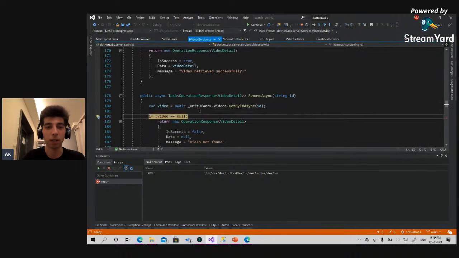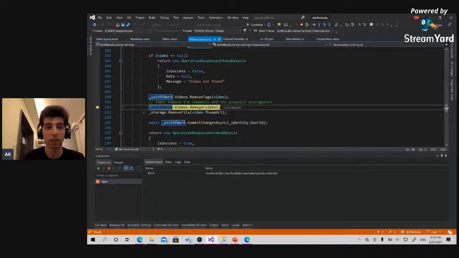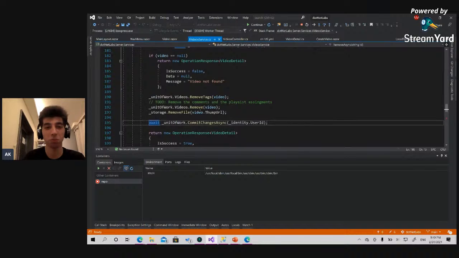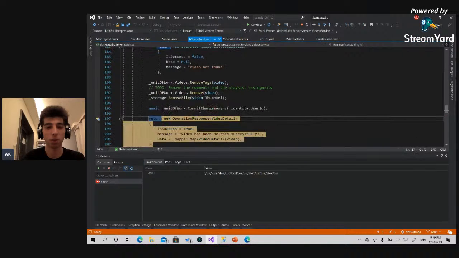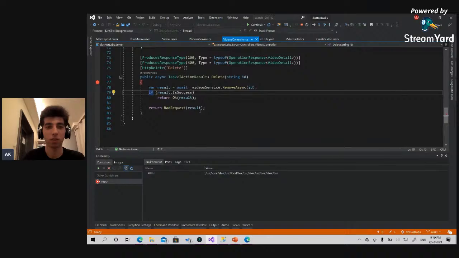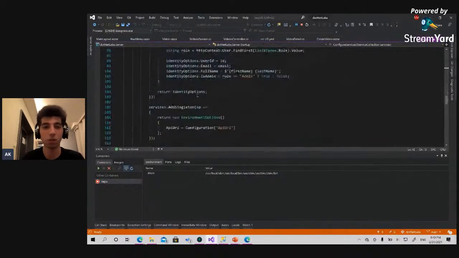Get video by ID. Great. It will go ahead and remove the tags, and then it will remove the video. Cool. And then it will go ahead and remove the file in the directory. That's great. Submit the changes. And return as success. Let's click on load more.